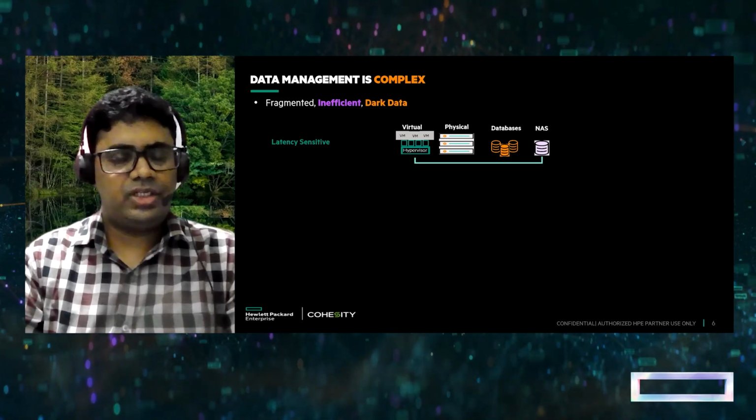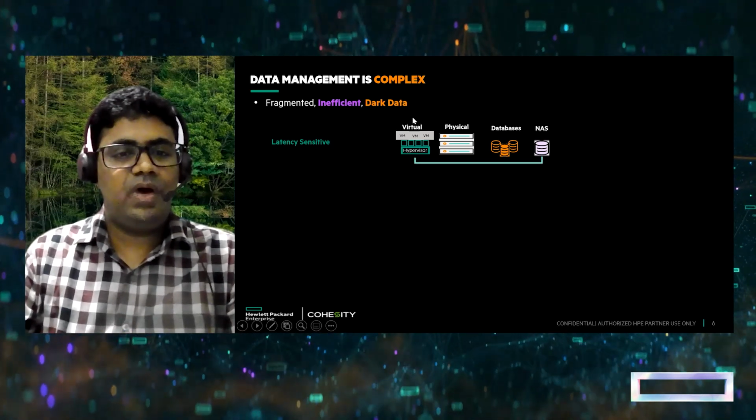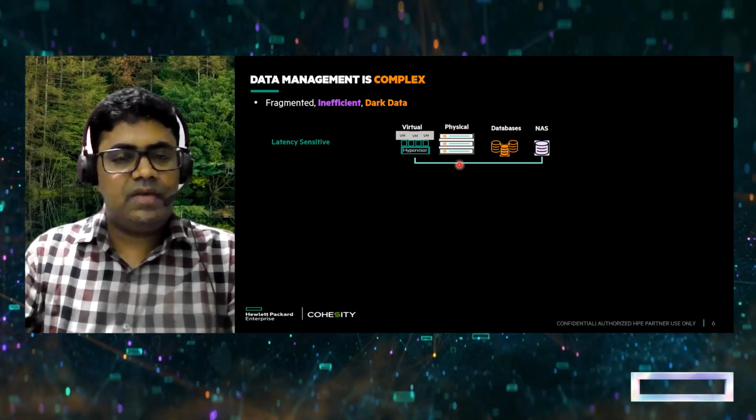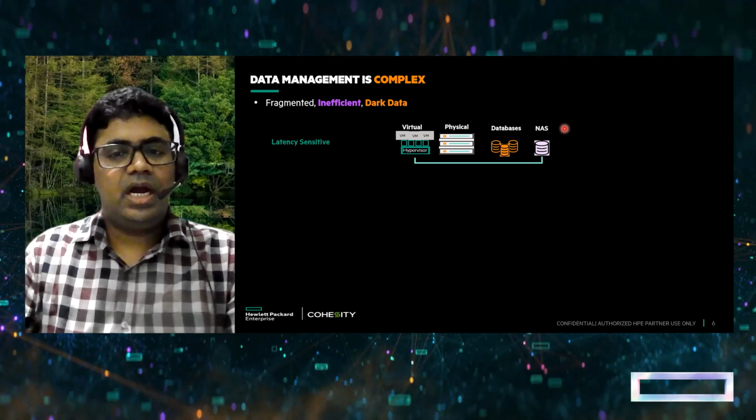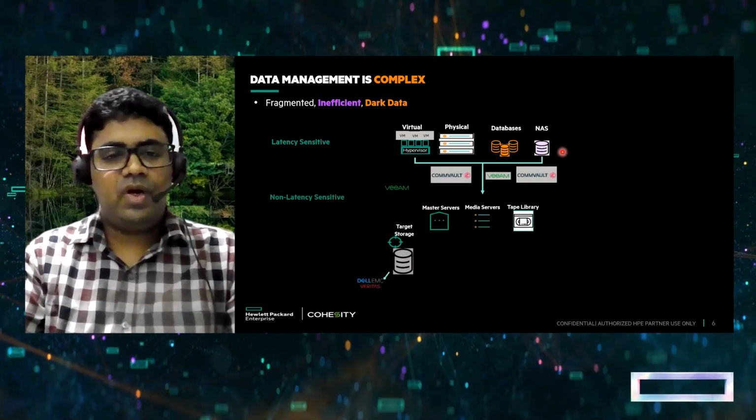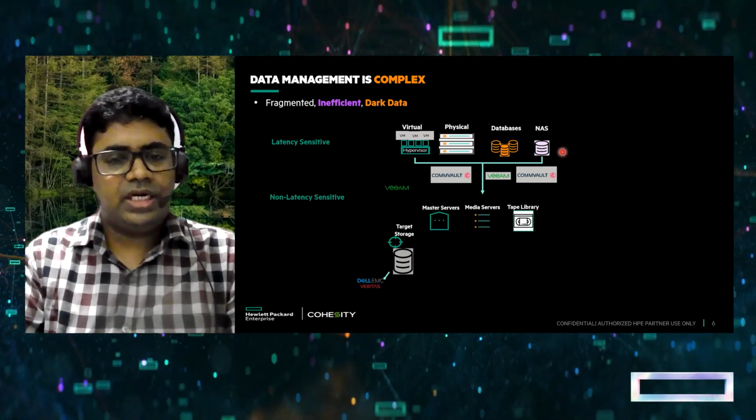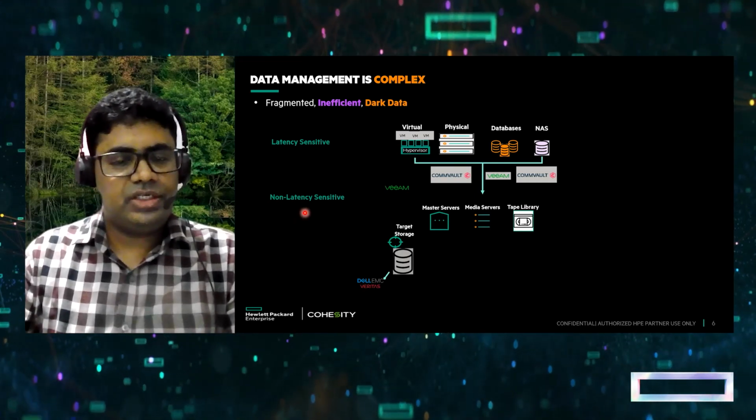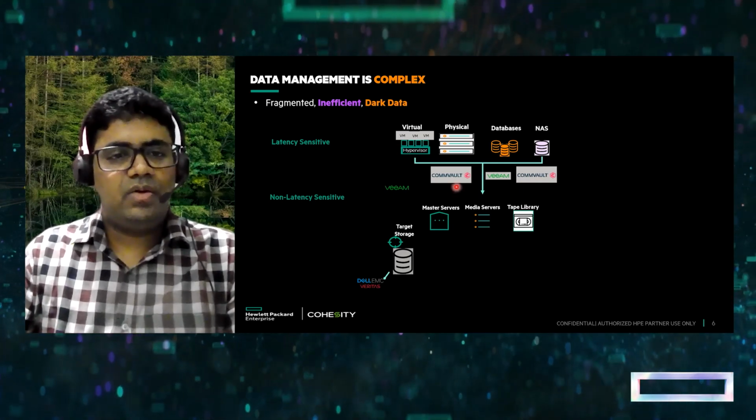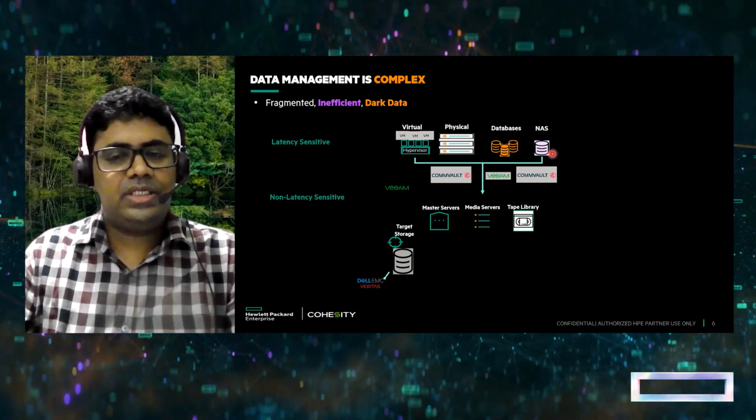Let's talk about the production infrastructure. Production infrastructure is latency sensitive and has multiple workloads, including virtual workloads and physical workloads, and we have databases and NAS, network attached storage. In this scenario, to store your backups and retention data, we require a non-latency sensitive, secondary storage architecture. In this architecture, we have to use multiple tools to cover all our virtual, physical, database and NAS workloads.